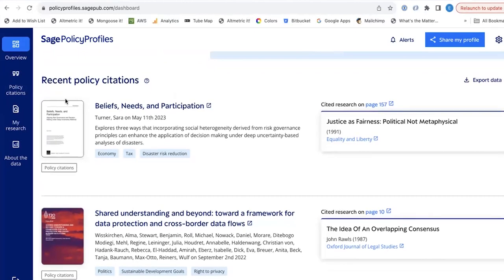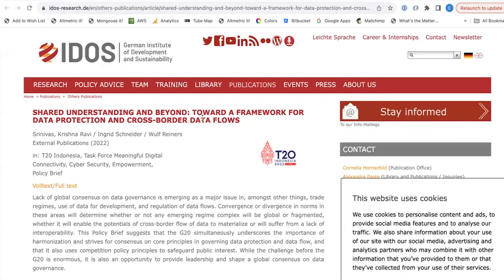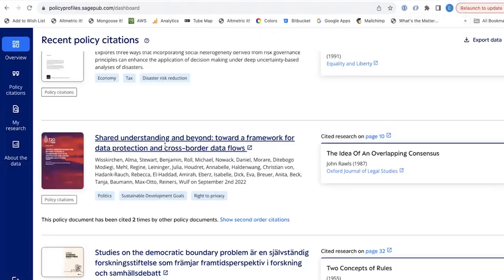So for John Rawls, I can look at all of the different policy citations on the dashboard. I'm just going to see the most recent ones. But here, what it's saying is this paper by John Rawls from 1991 is cited in this policy document, this Beliefs, Needs, and Participations. Here in another one, the idea of overlapping consensus in this policy document. And I can click through to any of these. These are all open. So this is something from the German Institute of Development and Sustainability. There's no paywalled content in here. Everything is, you can click on it and read the document for yourself.